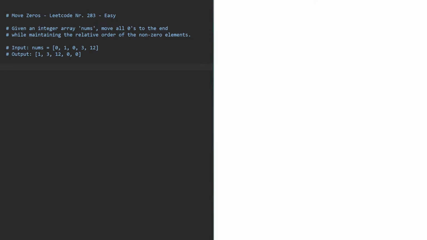Let's go ahead and solve another Leetcode question. Today we're going to look at question number 283, which goes as follows. Given an integer array of numbers, move all the zeros to the end while maintaining the relative order of the non-zero elements. And below that, we have a nice example.